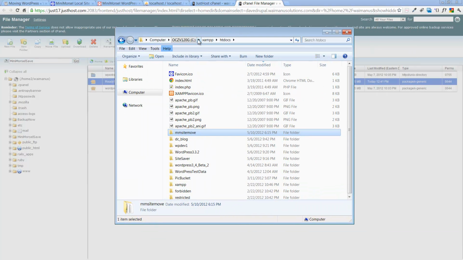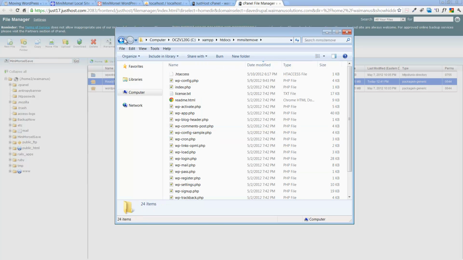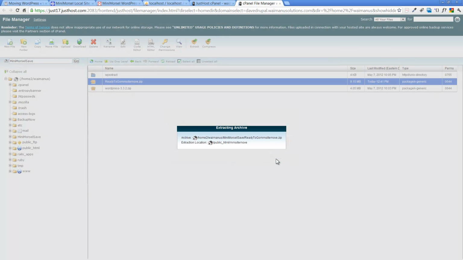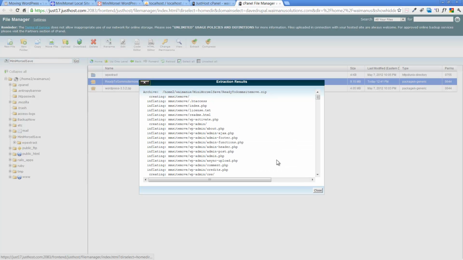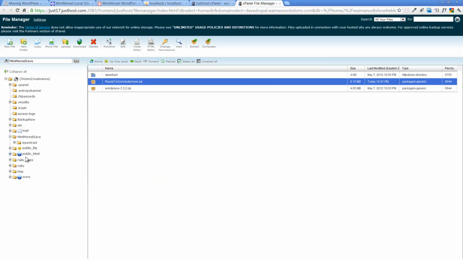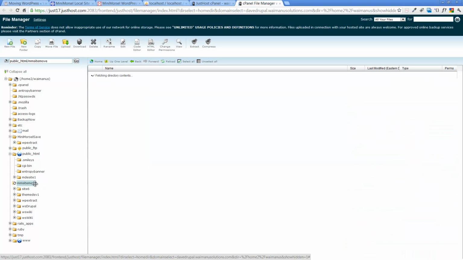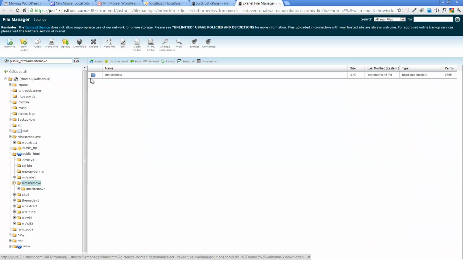Again, I'm using this same basic htdocs, right? htdocs is the same as public HTML, only that's my localhost public HTML. And the site-move is the actual subdirectory name. So let's extract those files. Done. And if I come out and look at public HTML, I have a site-move directory.